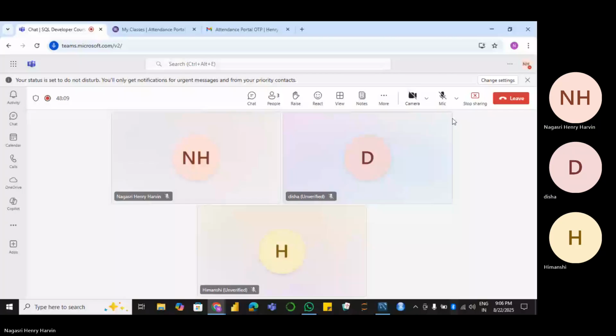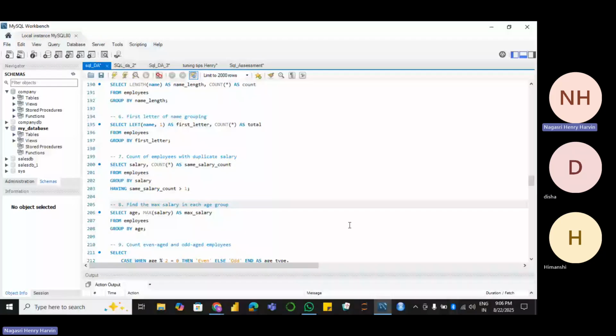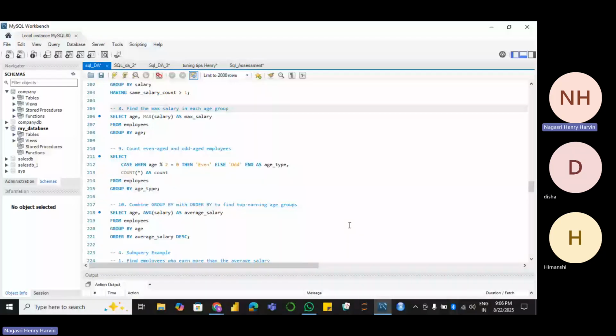Yes, ma'am. Okay, next, the maximum salary of each age group. So first we group by the age, then find the maximum salary from the employees table. So we can get the maximum salary in each age group.